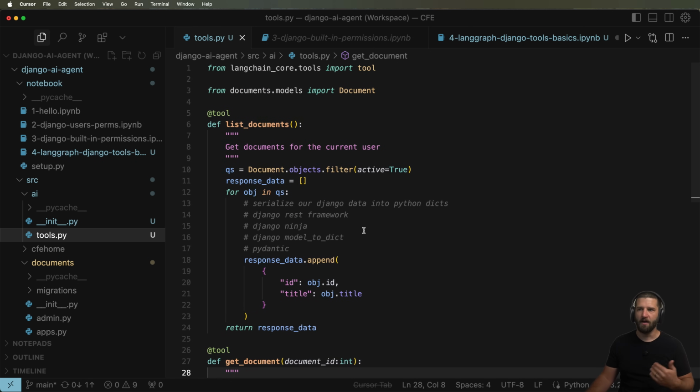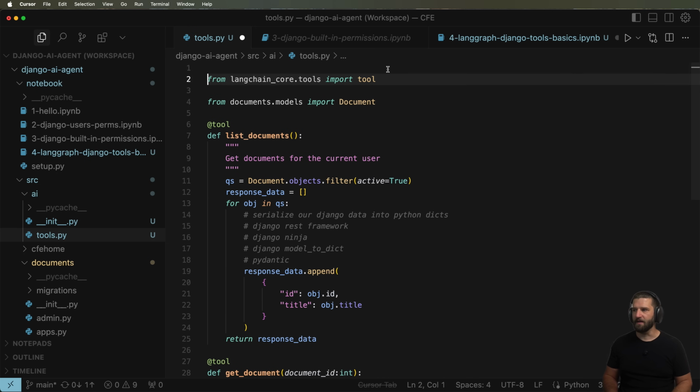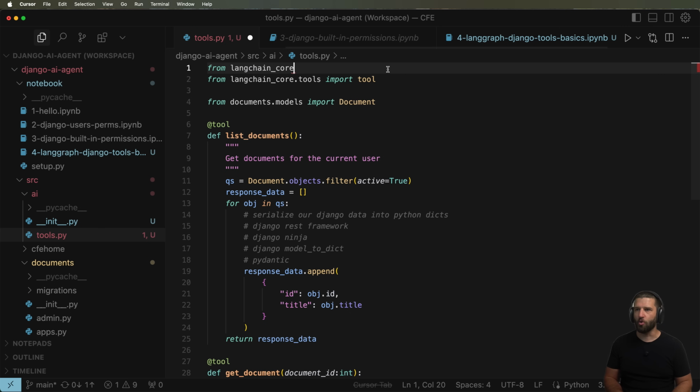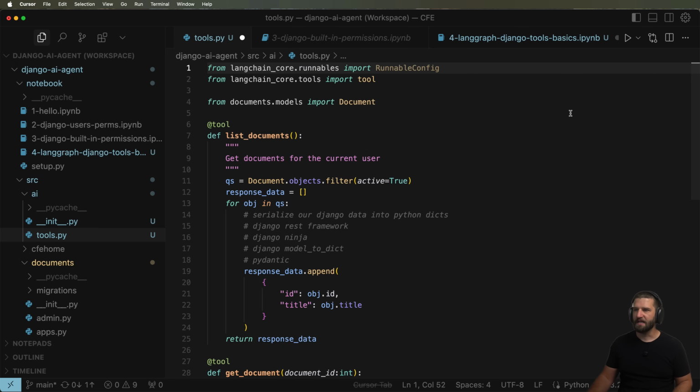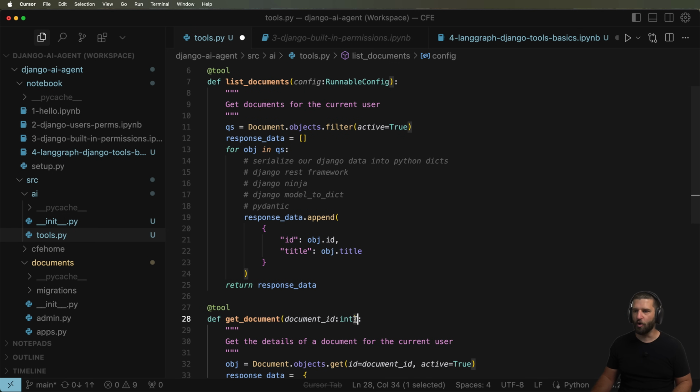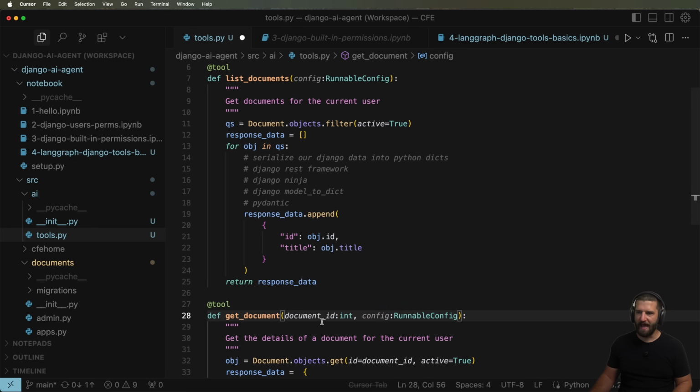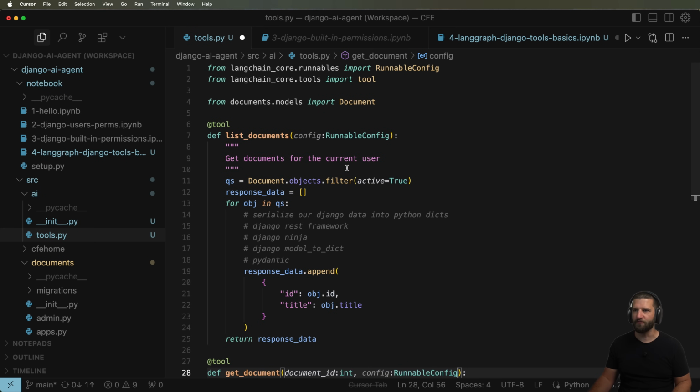It needs to be aware of that user. So again, it's not an actual argument that comes in here like this. So user ID in here, that's not how it works. How it works is it becomes a runnable config. So from LangChain core.runnables, we import the class of RunnableConfig. Now we can actually specify config in here as that data type in both places. And it's basically just after the arguments that you might need for your function itself.